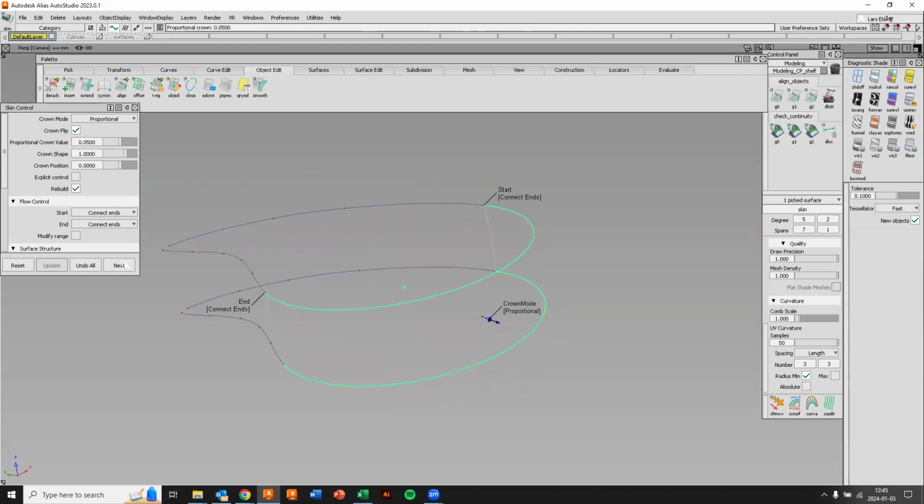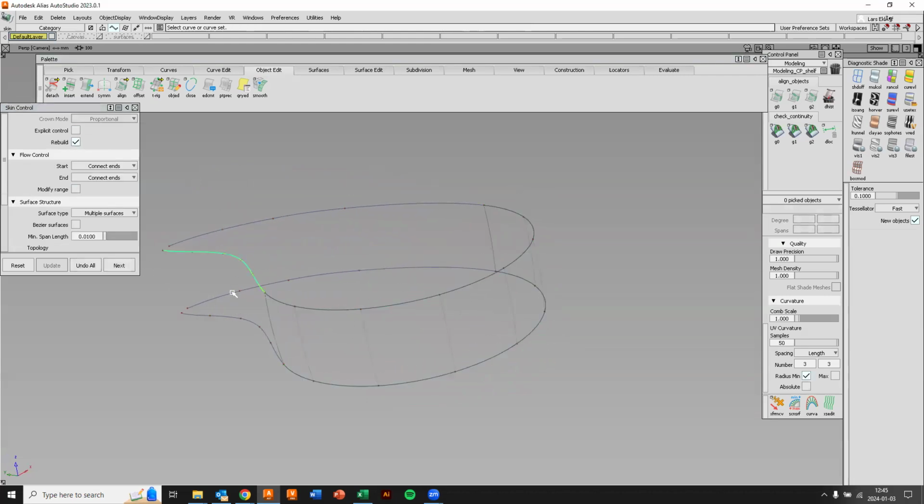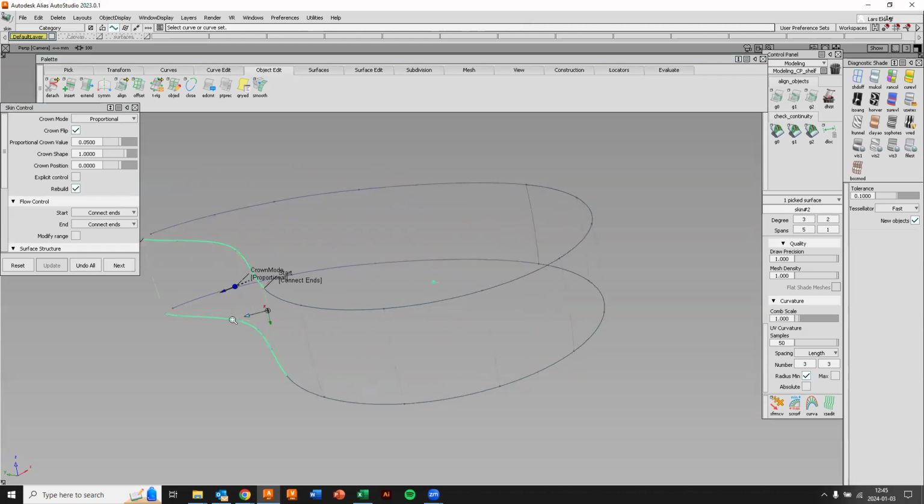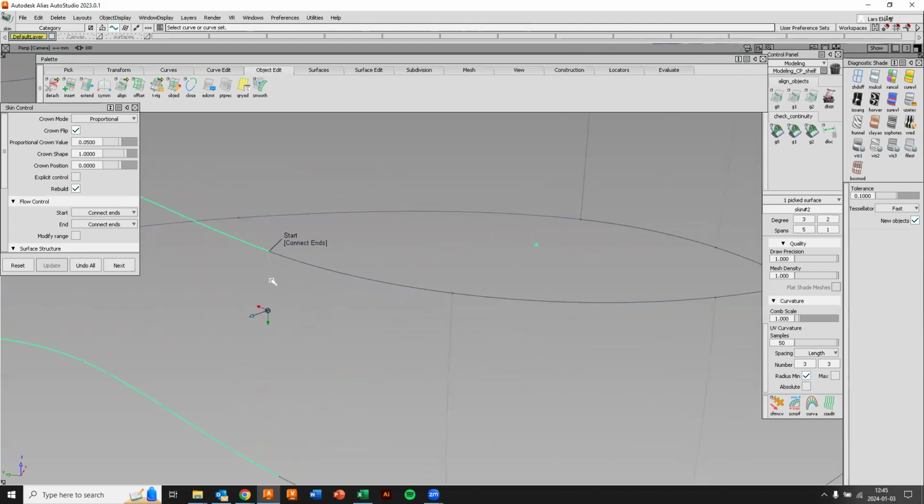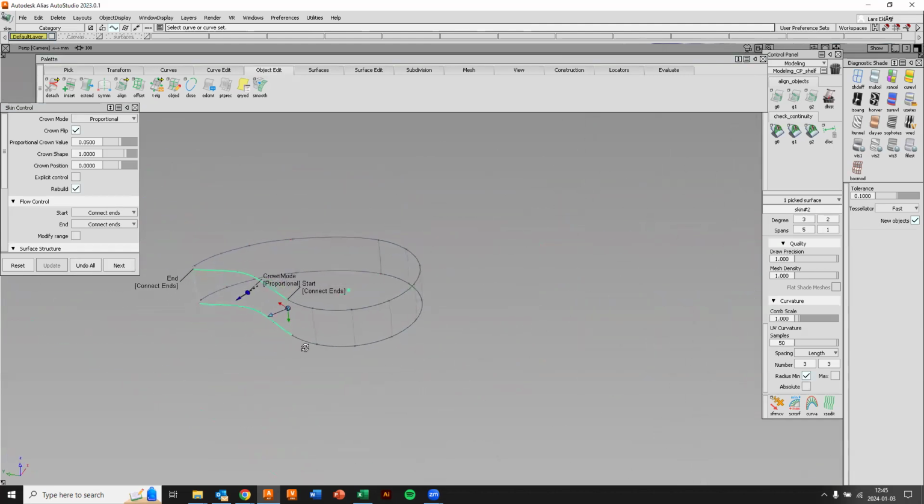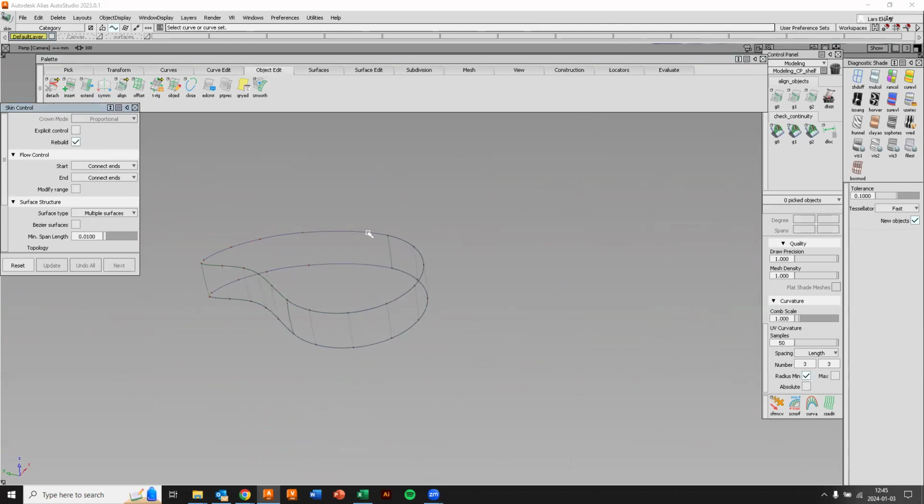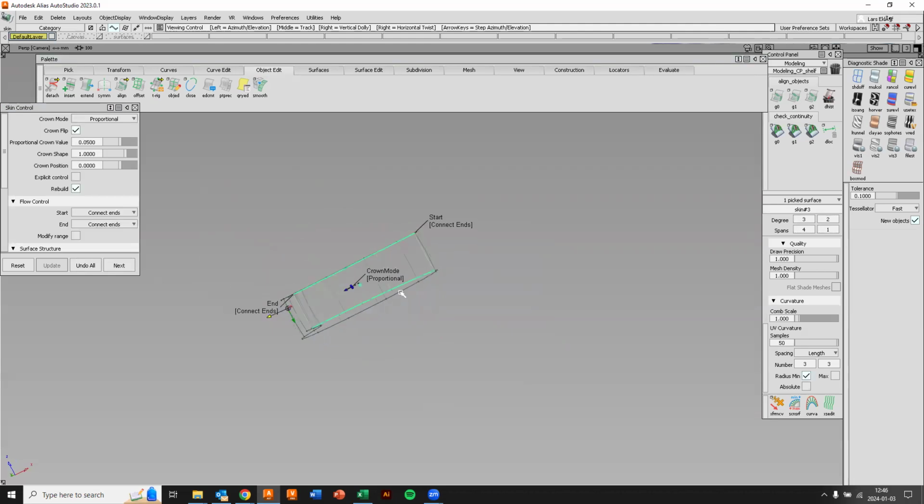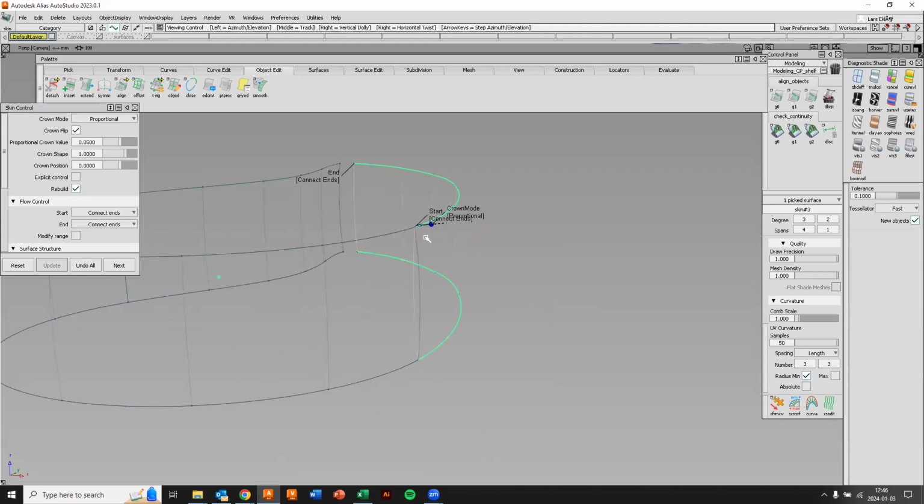I can then move on to the next curve, click this curve and that curve, and get the same amount of crown as I used on this one, meaning that these two surfaces will connect nicely. And finally, if I hit next, I can create a surface over here. Now this one has the arrow pointing inwards, so you can see that the crown is going in. So we need to flip that as well, like that. And now they nicely connect.